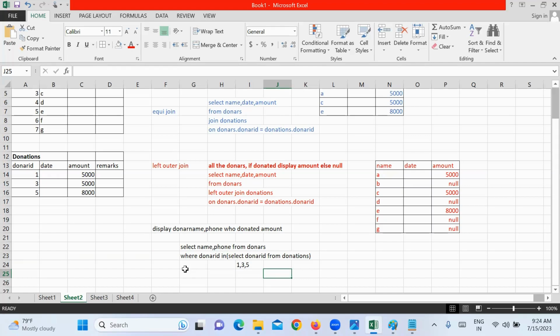Yes, we will get only donor IDs, whatever is available. We will get only the donor IDs which are available.